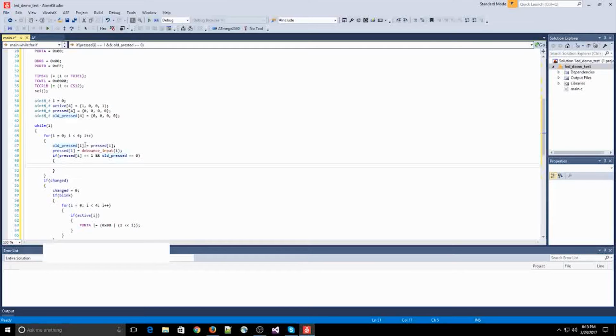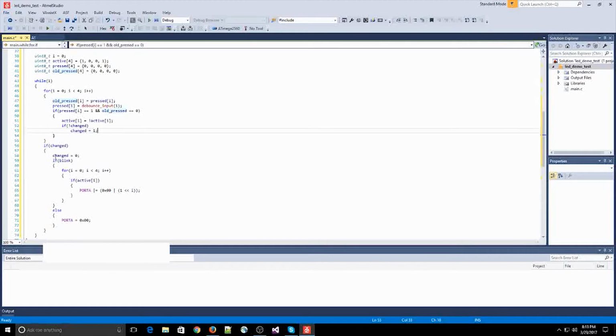We're going to come in here and say, well, it was pressed, so active I is going to swap whatever it was, become not active I, and if nothing had changed, then set it to 1. This way you're not going to accidentally overwrite changed, so that's why you check. But if any one of them is pressed, then it's going to go ahead and go through. And that is pretty much it.